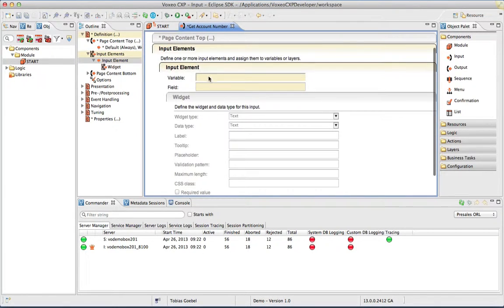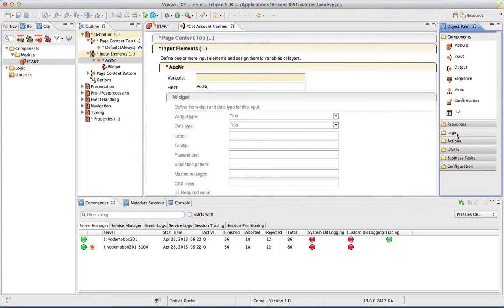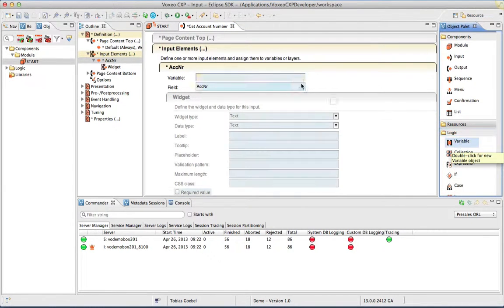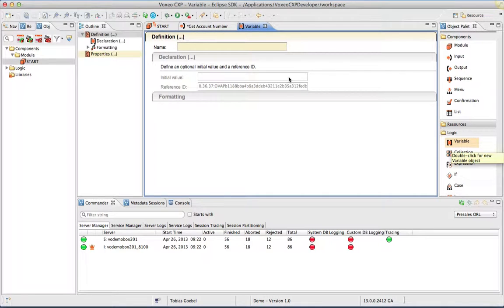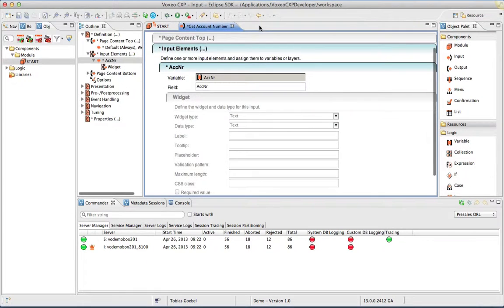In addition, I need to define my input elements. So in this case, I want to capture an account number. So I'm going to call this ac number, and I need to link a variable in this field which would ultimately hold the value of my account number. So I'm creating a new variable, calling that also account number, closing out the variable, so now it is linked here in the variable field.